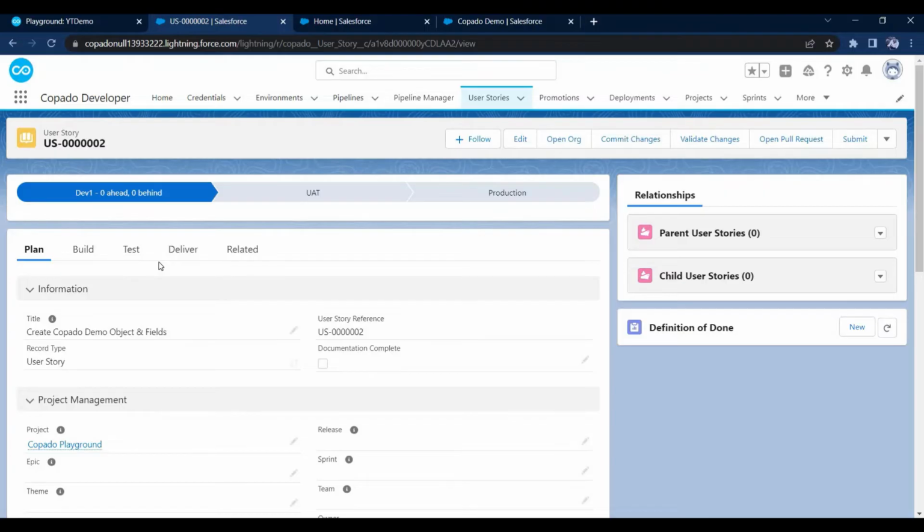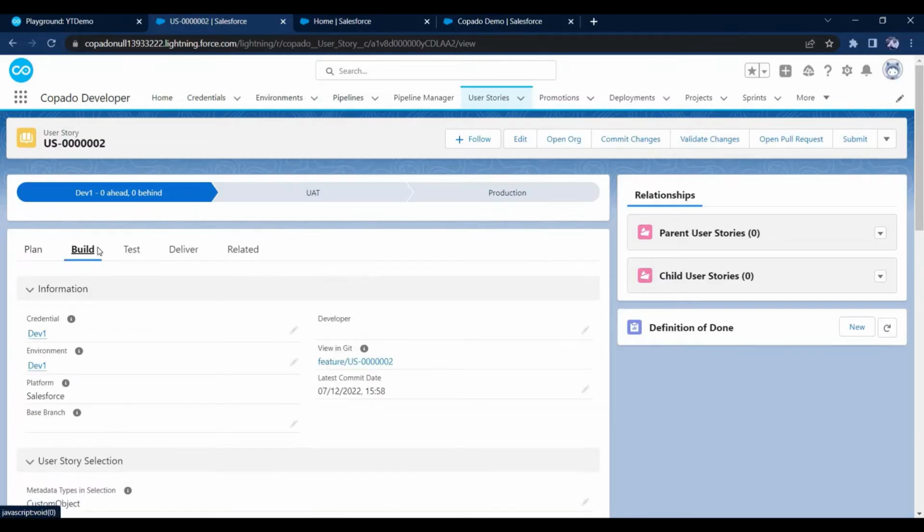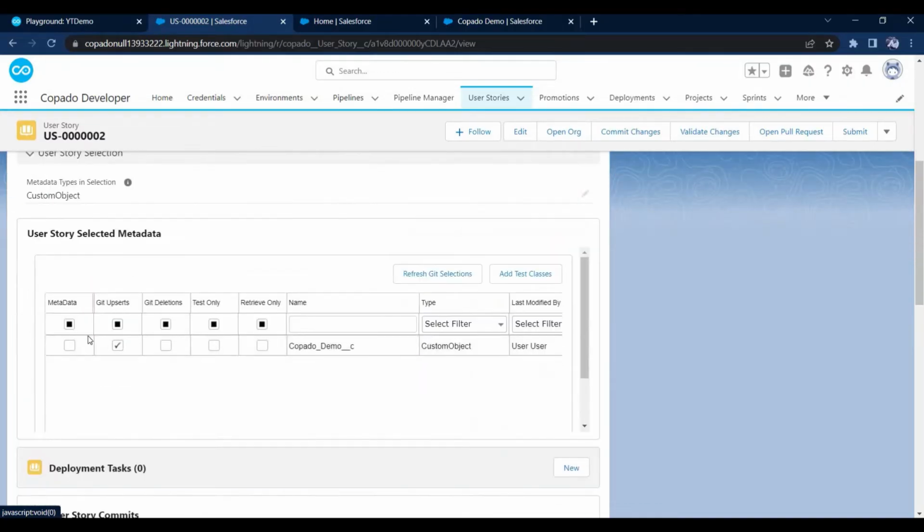As I explained, in the commit, Copado creates a new feature branch with this user story, and the source of that feature branch is the master branch. Whatever files and components we are committing with this user story, Copado compares with the master branch and commits the changes into that feature branch. Now if I click on this build tab, I can see the selected metadata here also. This is another way to double check which components we have selected for this user story, and package.xml will be created from those selected components only.